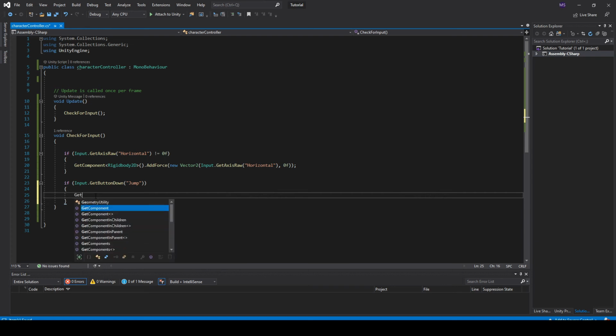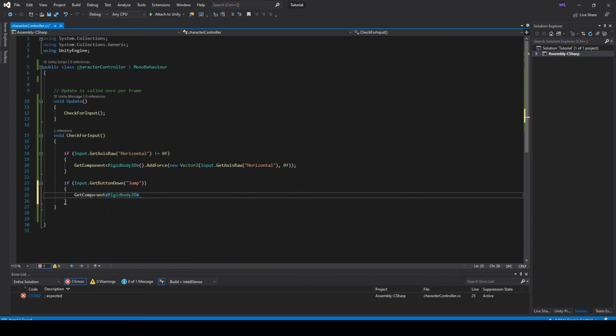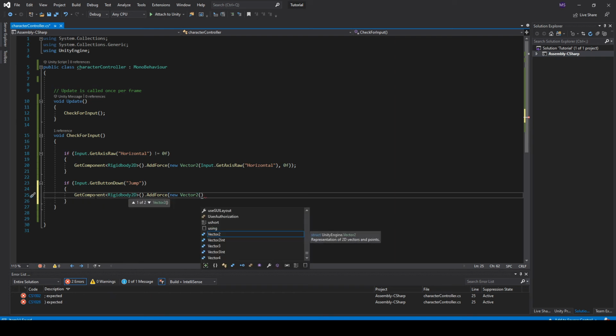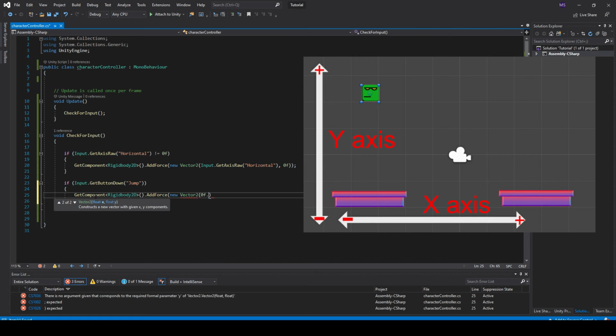So again, we're going to say GetComponent. Again, we're going to access the Rigidbody2D of our object, and again we're going to add some force, and we're going to say new Vector2. This time, we don't want to move on the x-axis when we jump. So we're going to set that to 0f. Remember, it's a float, so you have to put f. And then we're going to say maybe 5.